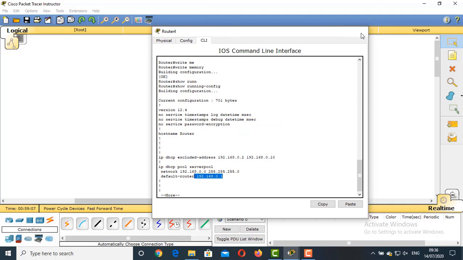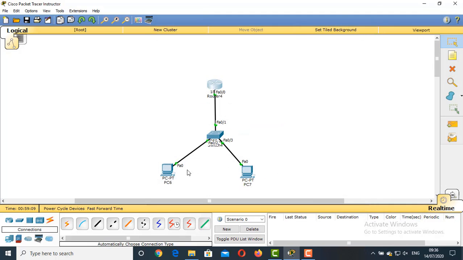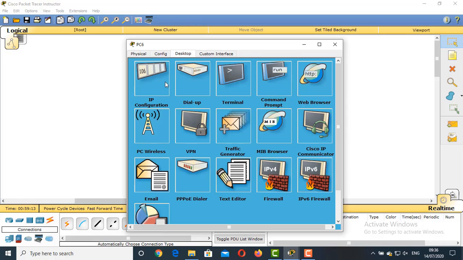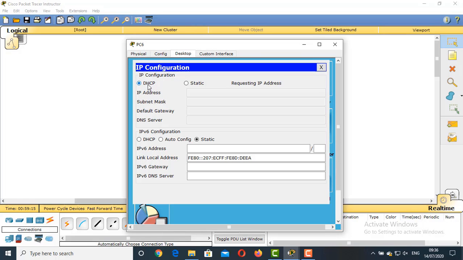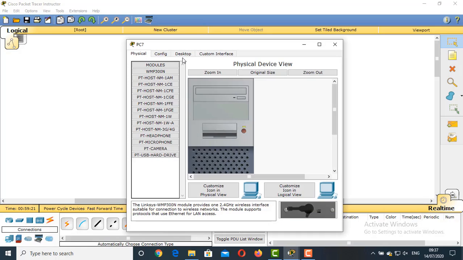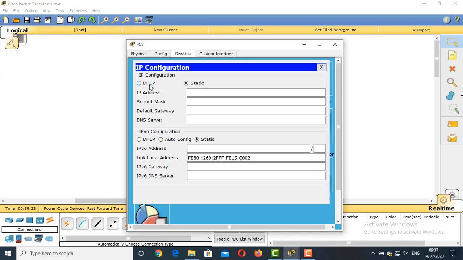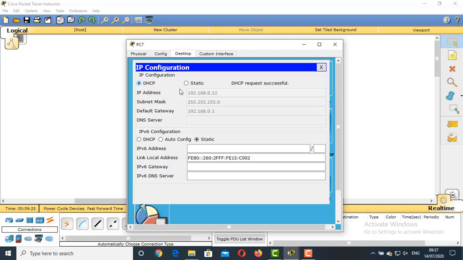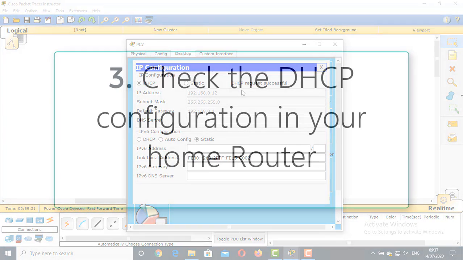Now let's verify whether these PCs are getting the IP address from our DHCP server on the router or not. Click on DHCP and we get the IP address. We get the IP address. So this is how you configure DHCP on a Cisco router.